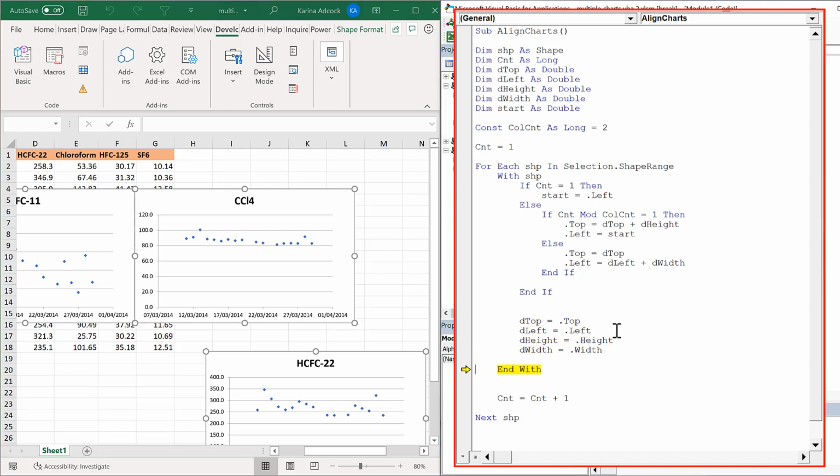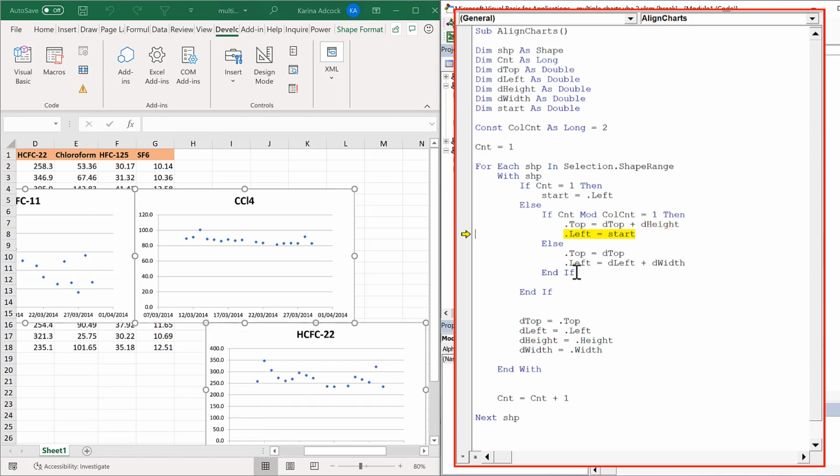and we loop through again, and the count now becomes 3, and we are now on the third chart, and this time the count is still not equal to 1, but the modulus of the count is now equal to 1 because the count is 3 and 2 can go into 3 once with 1 left over. So this time we're going to move the chart down. So we're going to take the top edge of this chart here, then add the height of that chart, and that becomes the location of the top edge of this chart.